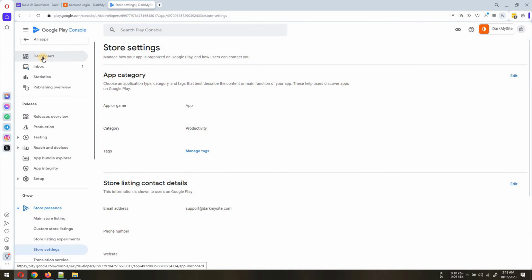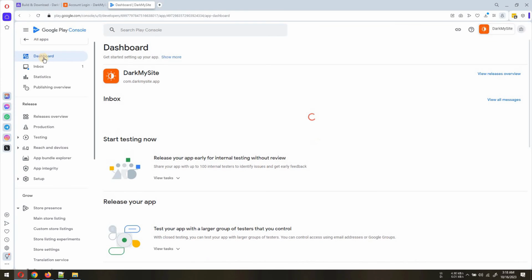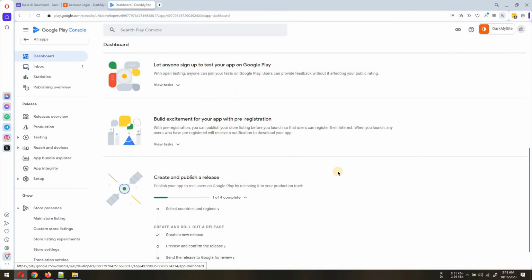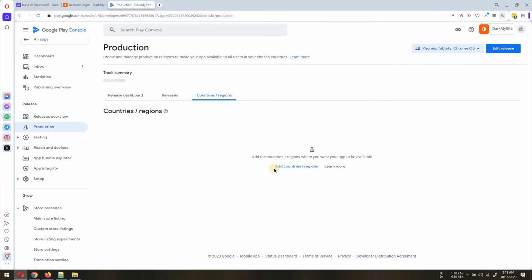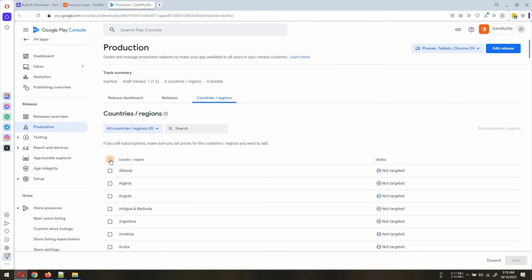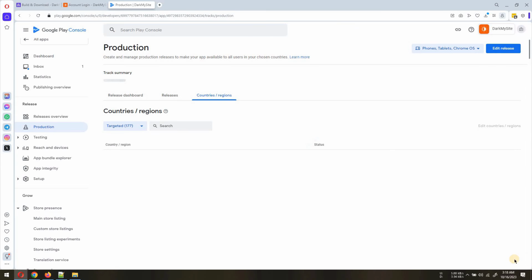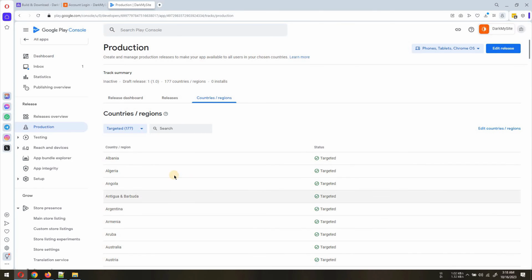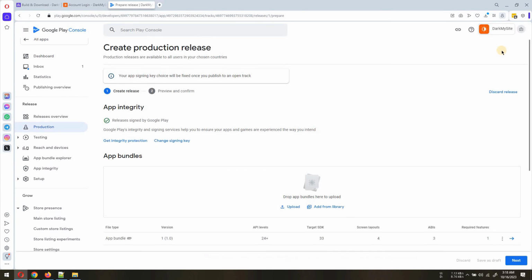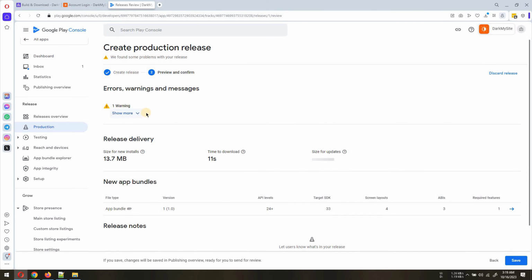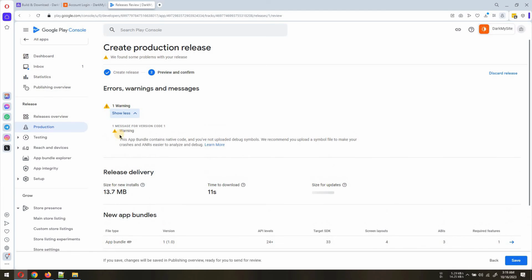Again, navigating to Dashboard to check if still something is left or not. We haven't chosen the countries where our app will be available. For my case, I am allowing users from all countries to use my app. Everything is done, and now navigating to the production menu again, and let's edit the release again where we got errors before. You can see one or more warnings here, and you really don't need to worry about that.